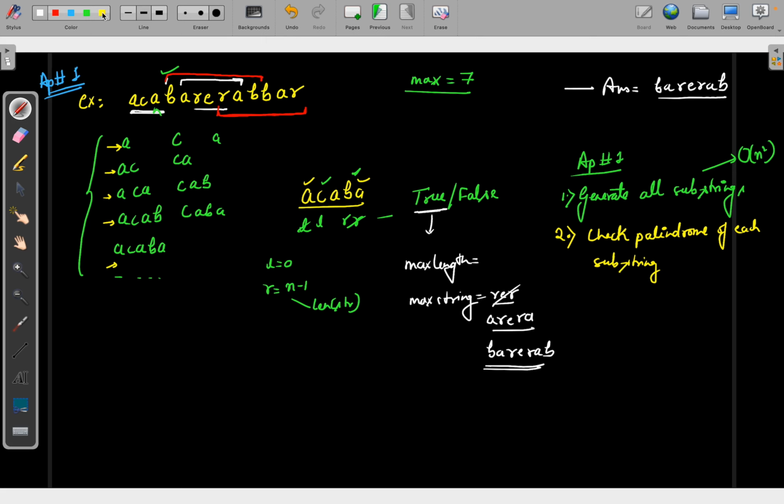So let me write the third and last step. Basically, you will check the palindrome, and if it returns true, we will store the substring, right? So this is one approach.